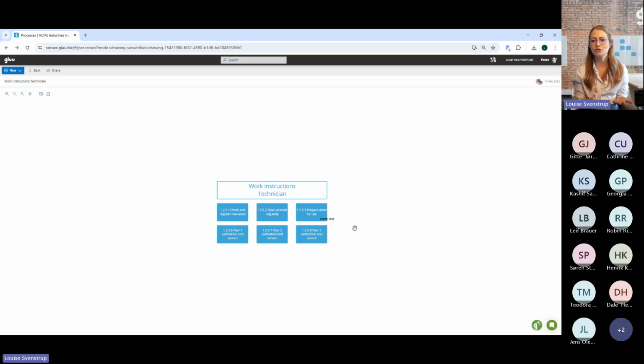And this can be useful, for instance, for a technician, because he doesn't necessarily need to see the process flow. He just needs to get straight to his work instructions so he can perform his tasks. That's how he's working in the process. We don't want to complicate things by asking him to navigate through the process as well.